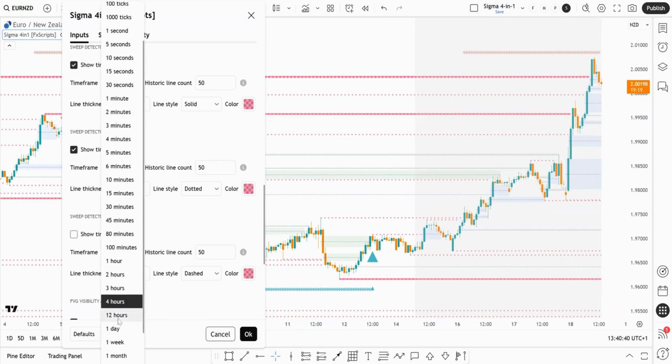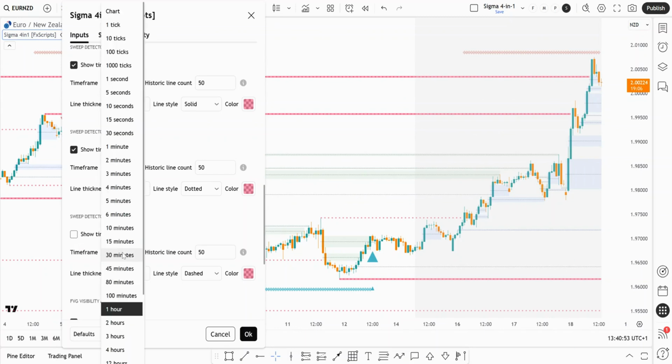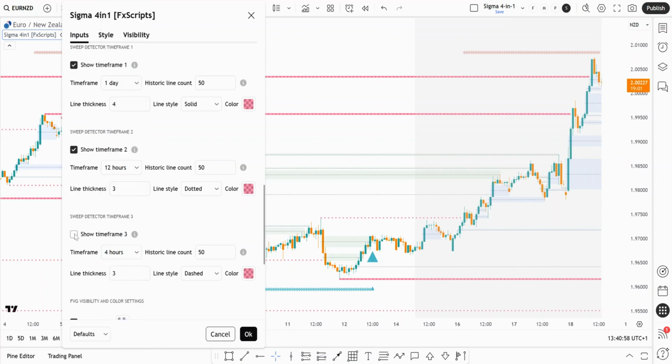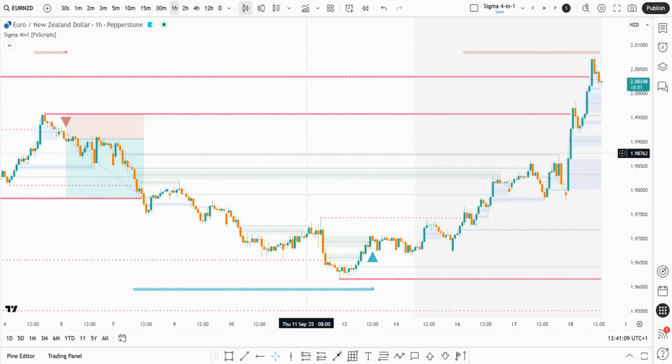This is often best to set to the next one down. That was the 4 hourly. You can obviously set it to the 12 hourly, and then you could set your third one to the 4 hour, which is obviously a couple of time frames higher. I personally wouldn't have that on this chart. You can see that we've got some very nice liquidity levels drawn with the daily and the 12 hour.